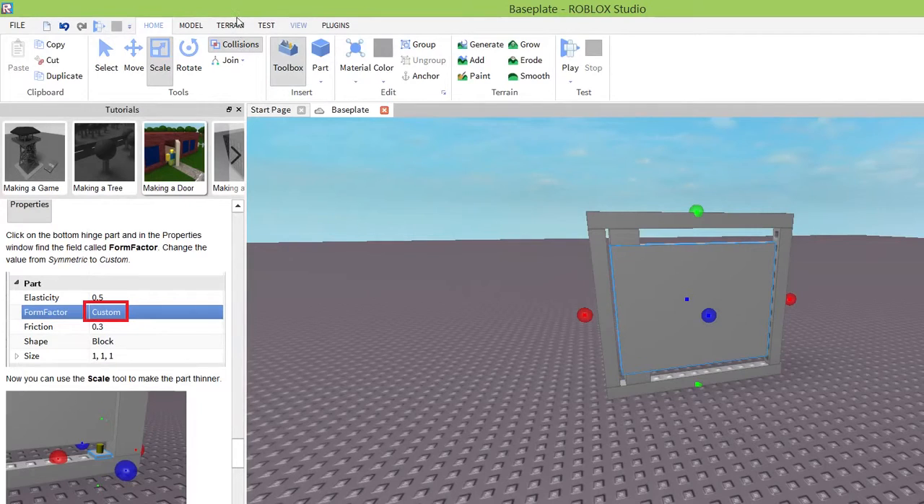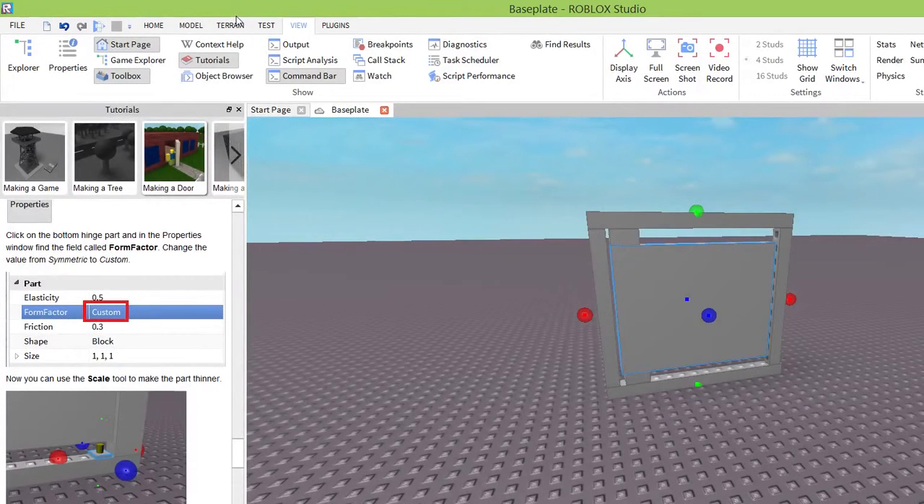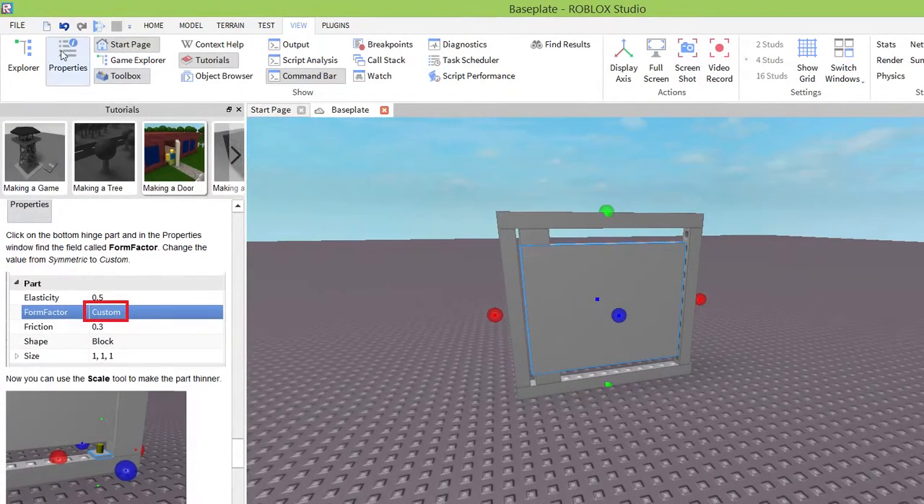Okay, so View window, Properties, click on bottom hinge, go to Form Factor and change to Custom, and now you can make it thinner by scaling it. While I'm in there, I'll do the same for the top hinge because I'm assuming we need to do it on both.